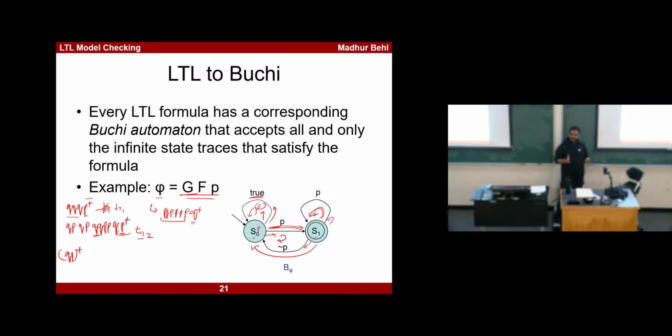If you can find an accepted path inside the Büchi automaton, it will automatically satisfy infinitely many P's. Because to be an accepted path, you have to visit S1 infinitely often. The only way to visit S1 is through P. Those are the only entry points. So if it is an accepted path, you must see infinite P's to infinitely often visit S1. So that's why there's an if and only if relation.